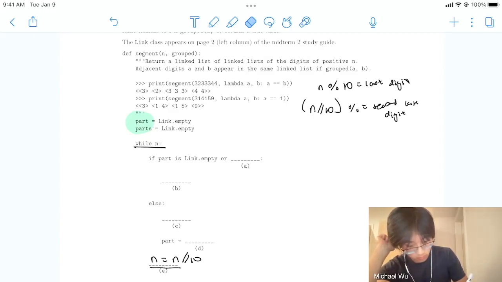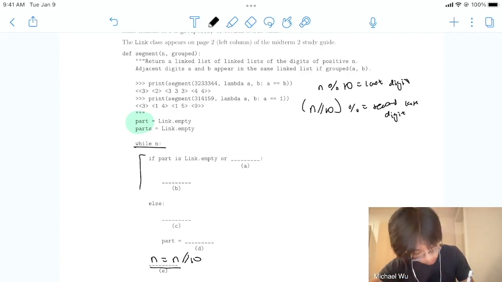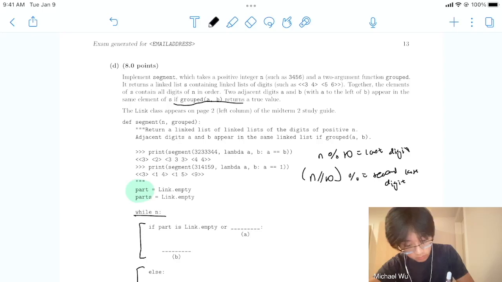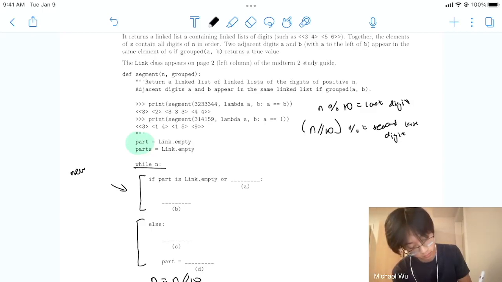Cool. So now, what about the rest of the structure? We have an if-else statement, which tells us there are two conditions that we have to worry about in our problem. Yes, there are, because we can either put a digit inside an existing linked list, or we can put it in a new linked list if it doesn't satisfy our grouped function. So which one corresponds to what, right? Is this going to be new linked list? Or is this going to be same linked list?